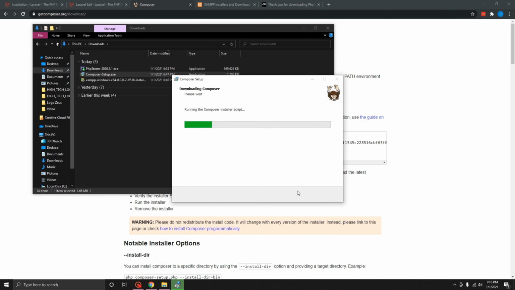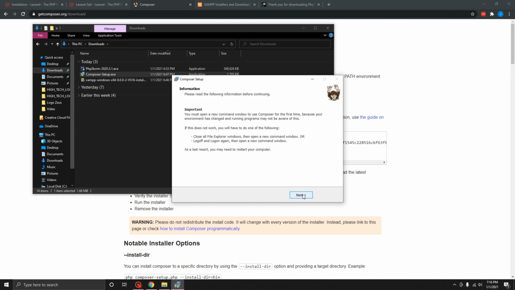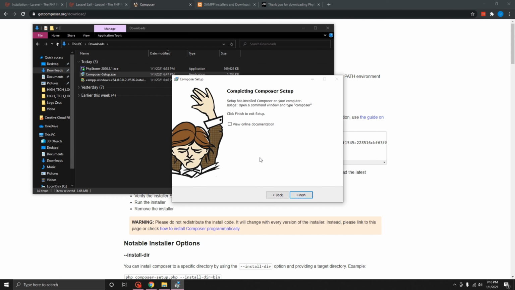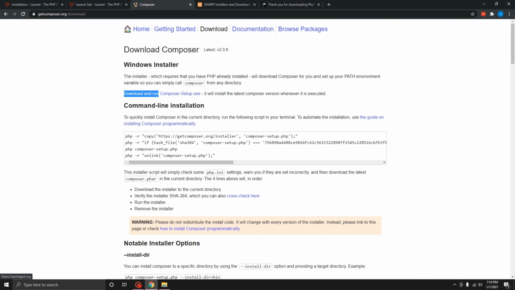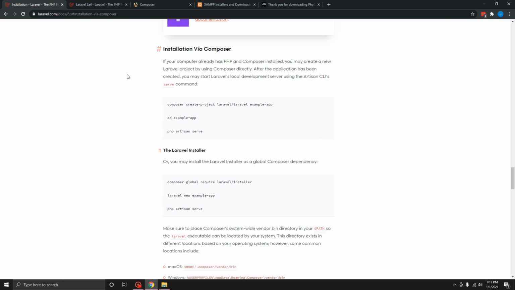install. All right, and then it basically gives you a warning saying that in order to run Composer for the first time, you'll need to close all your command windows and open them up again, because the open ones currently won't realize that Composer is installed. So we can go ahead and finish, and that is done. All right. Then once Composer is done installing, we're going to come over back to the Laravel docs.